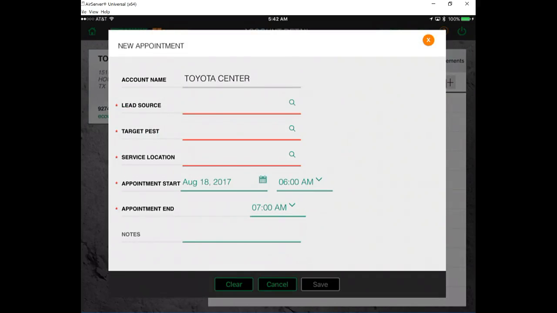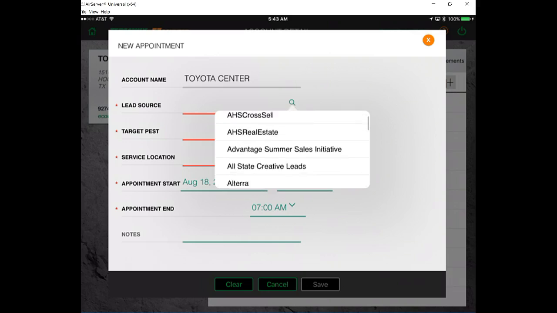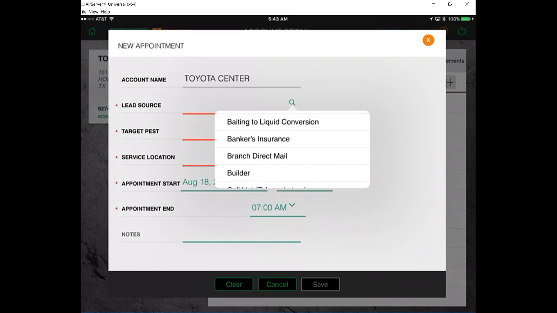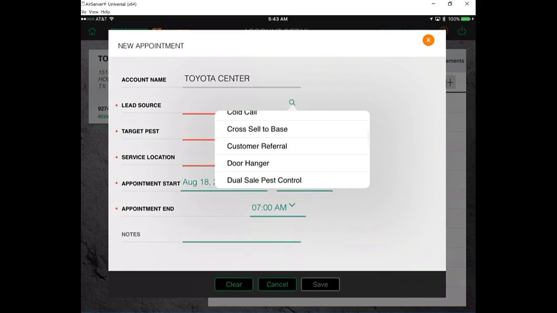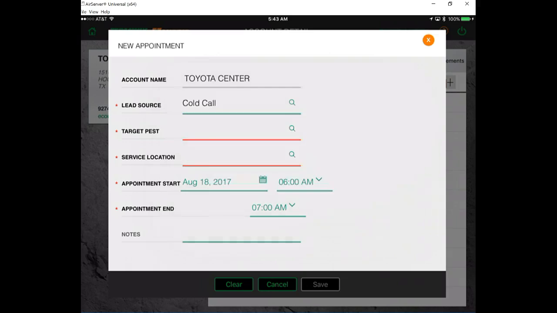Okay, and what's going to come up is a screen for a new appointment, where we would normally think of as new opportunities. So we'll put in the lead source, and you have the ability to search for that lead source, but you can say where that lead source comes from, and this is a required field, right? So we'll say that it was a cold call.